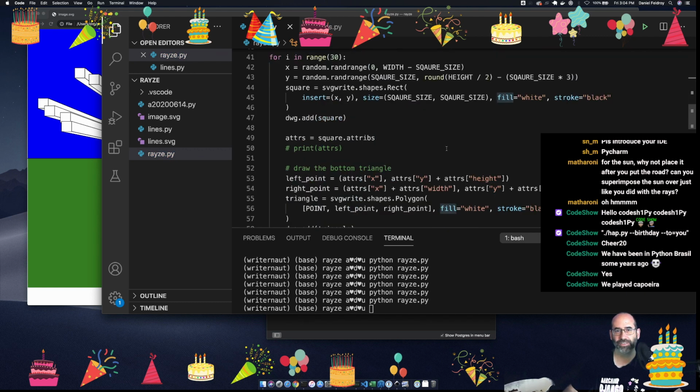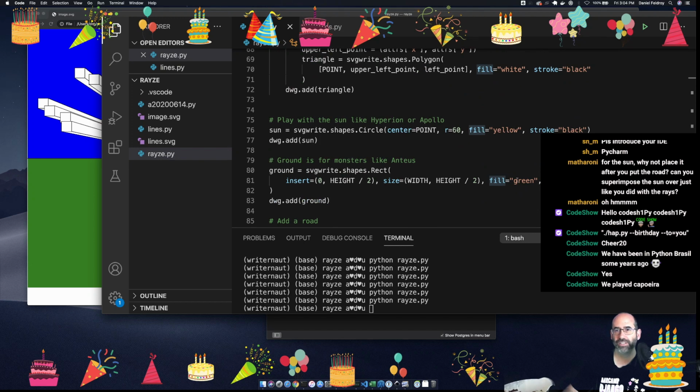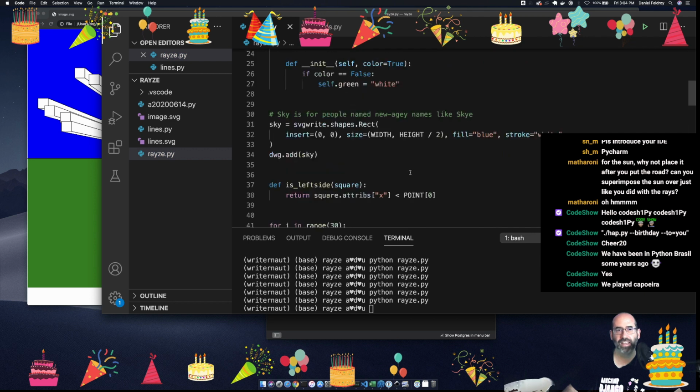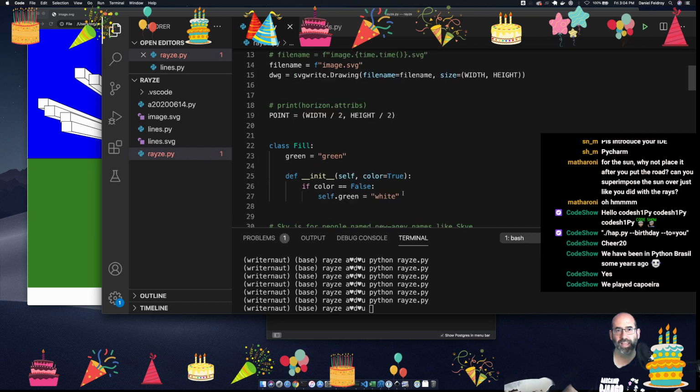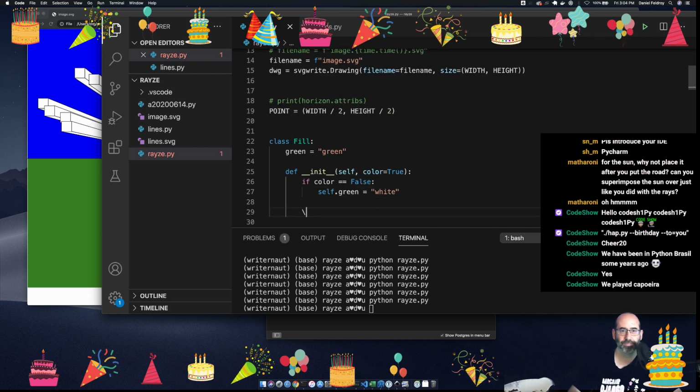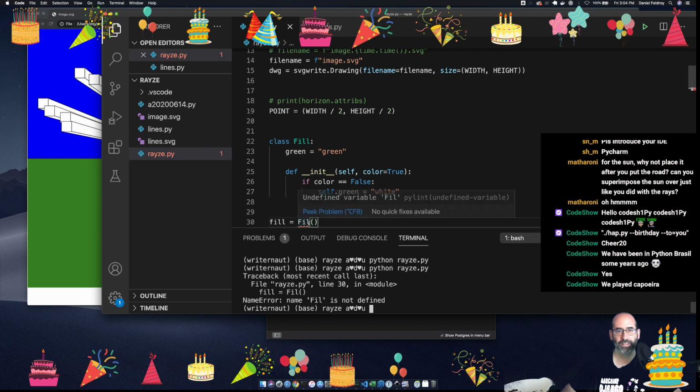And now if I look for the ground, where's the ground? So Fill.green. Okay, and then what we do is we have fill equals Fill. Okay, now let's see what we get. What?